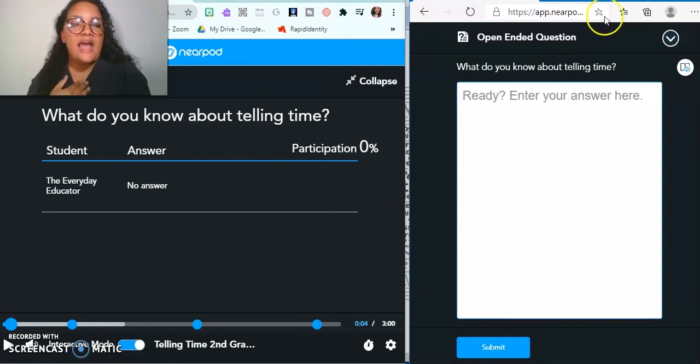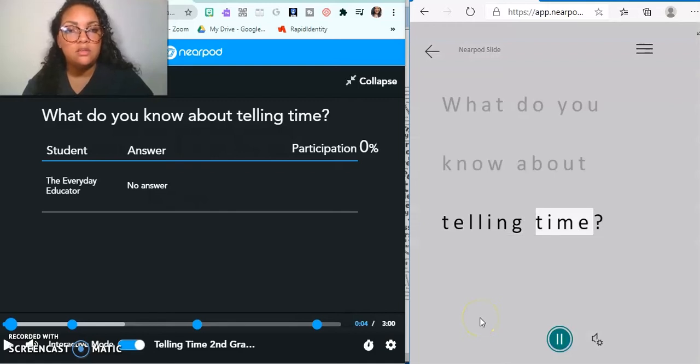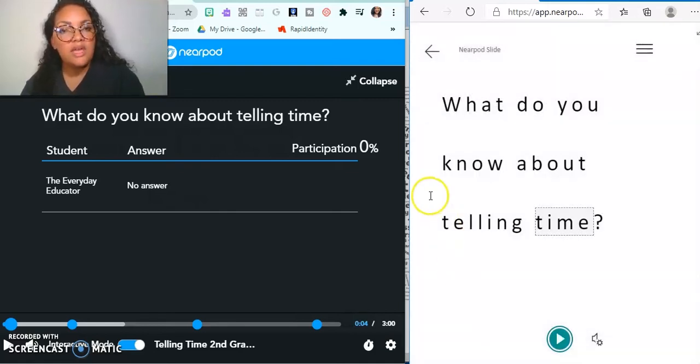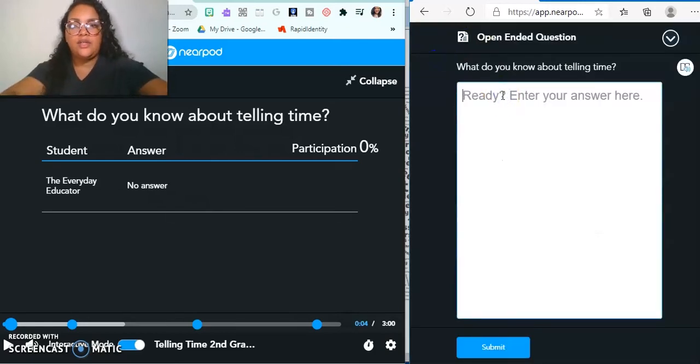And so let's say that as a student, I need a little help reading. I can click this symbol here, and this is the immersive reader. And so it reads it for me and it helps me out. Go down and click play. Okay, so now I know what it says. What do you know about telling time? Now I understand the question. I click back and I can answer.